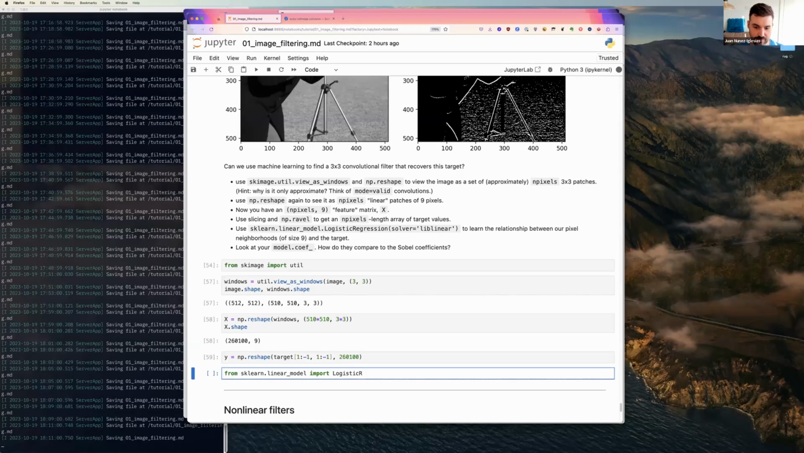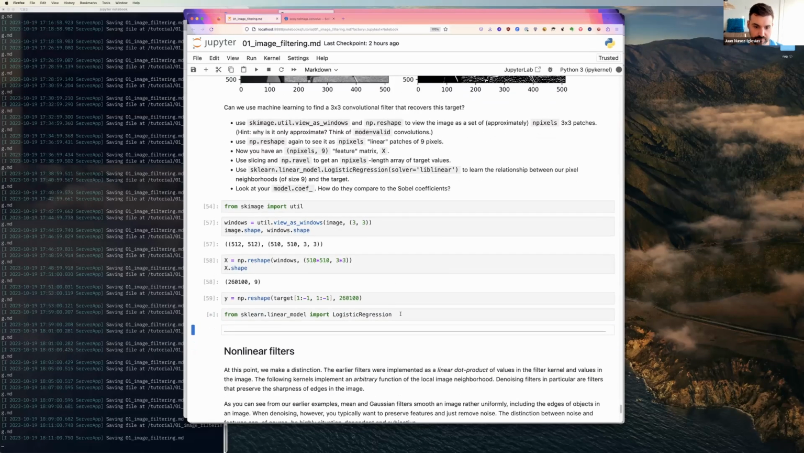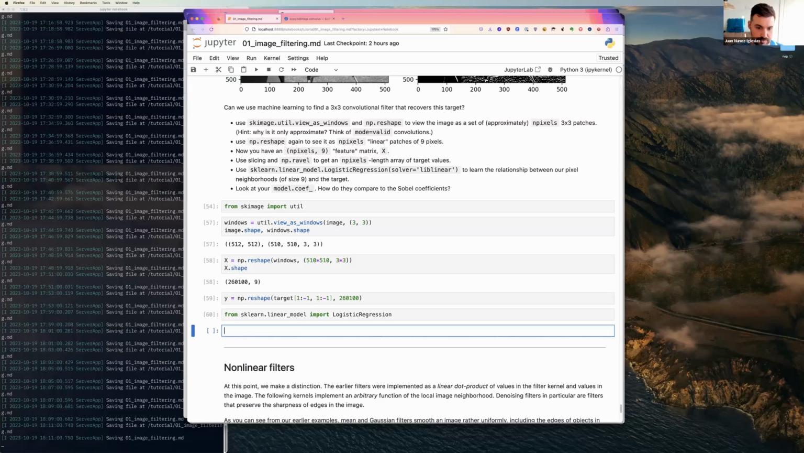That is not happy with the autocomplete for reasons that I don't know. Oh dear. Okay, that worked. So we make a new one. So model is equal to logistic regression, solver equals linear.